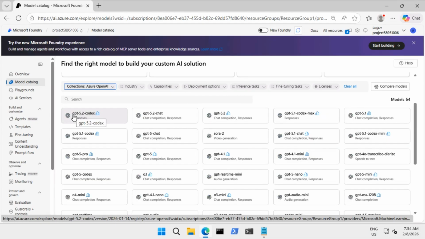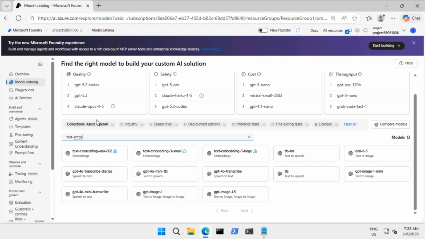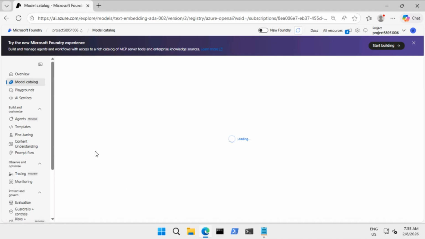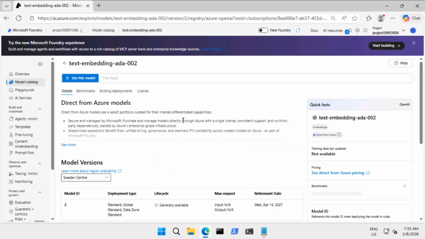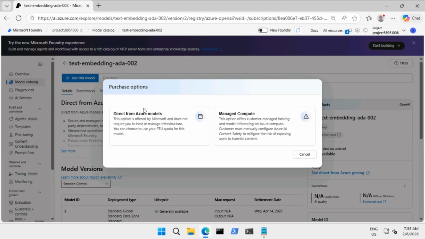So this will filter all the OpenAI collections only. Next, I'm going to search for a model that is text embedding ADA002. So this is a model. I'm going to select it, and then on the details page of this selected model, we have an option called Use this model. So I'm going to click on that. There is an option to choose direct from Azure models or managed compute. So we have to select direct from Azure models.